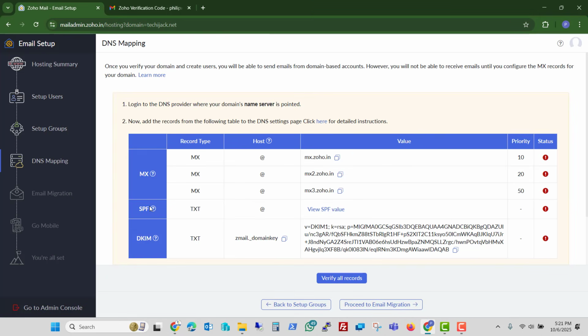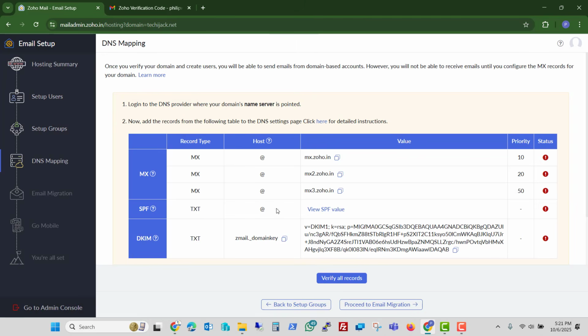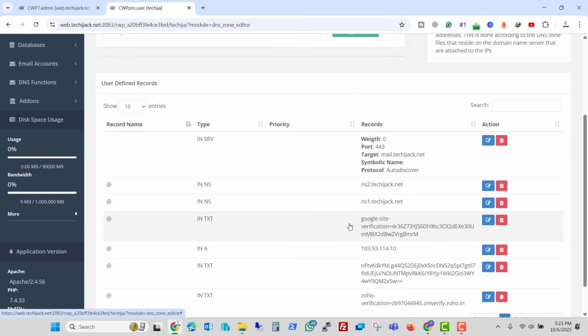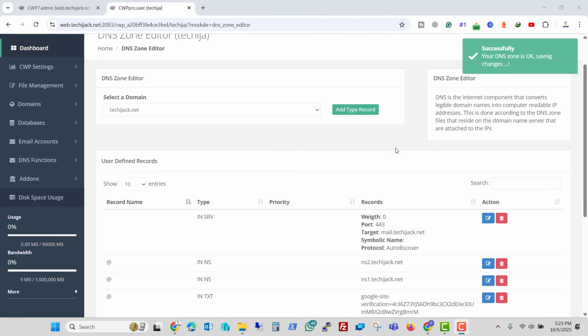And again it's saying that we have to change the SPF record as well. So this is the SPF value. Let me copy this and I will add the SPF record as well. In order to create an SPF record, I will click on add, and here I will say the text record and I will put the value for SPF, and here I will type @ and save the record. So the SPF record is also updated.